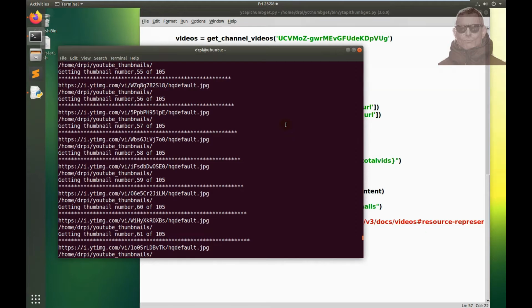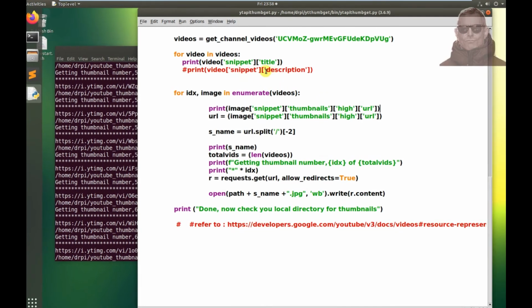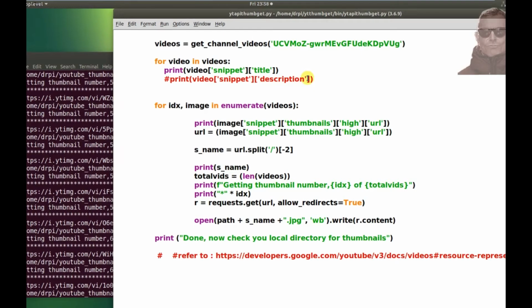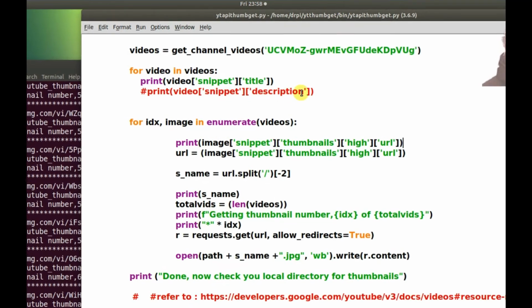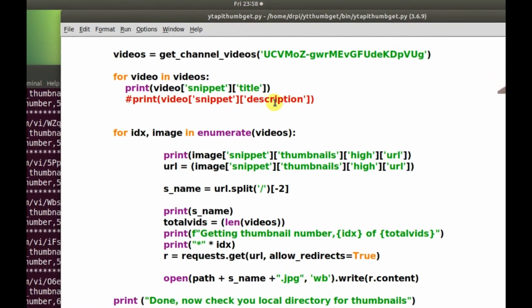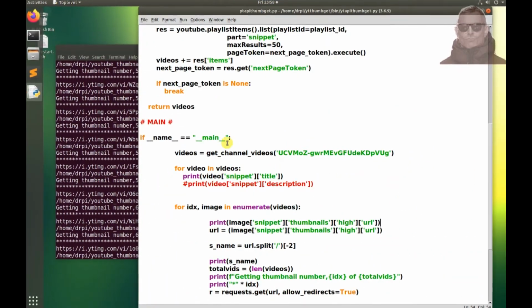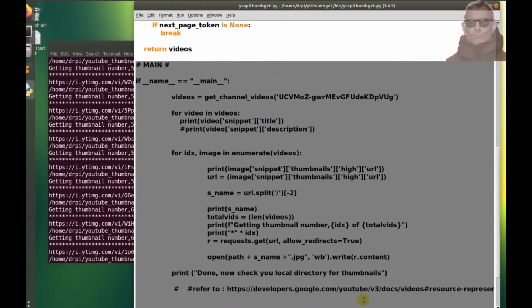Don't have to. You could modify this to collect, rather than snippet, thumbnails, height, URL, snippet, description, and then we could pass the description to give it a meaningful file name. Might be quite long though, depending, and you could end up with all sorts of characters in it. So for instance, my decorators video I think had an @ symbol in it. So that's the bottom part of the program, which basically saves the images.